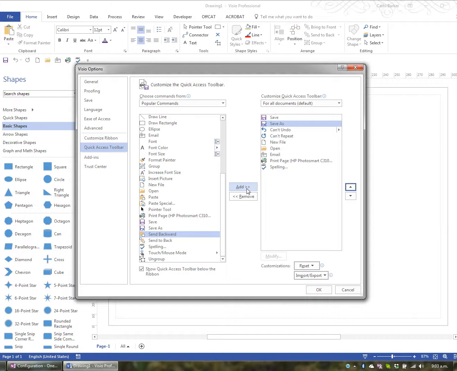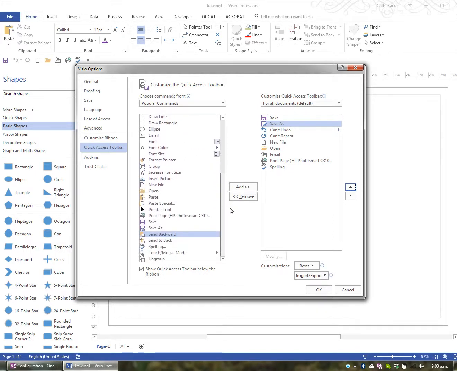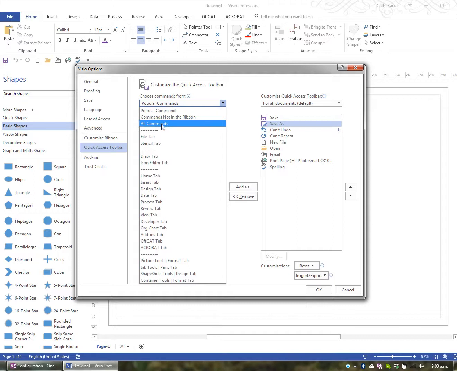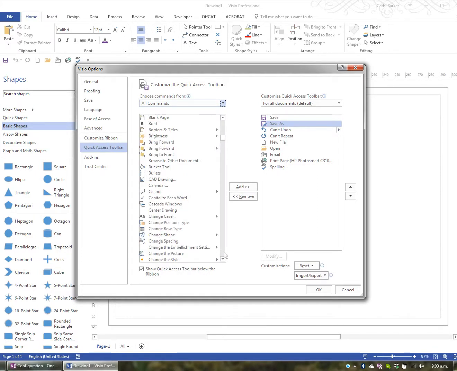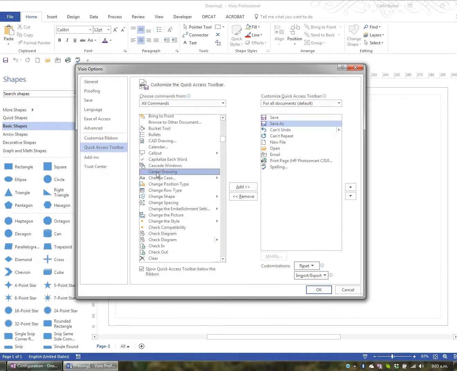Another button that's quite useful is Center the drawing on the page. Now this is not showing in this list of popular commands, which is not unusual. So if what you're looking for is not in this list, change popular commands to all commands. Now these are all the commands in Visio, and there's a lot of them, as you can see. Here I'm now going into those commands beginning with C, and there's Center Drawing there.